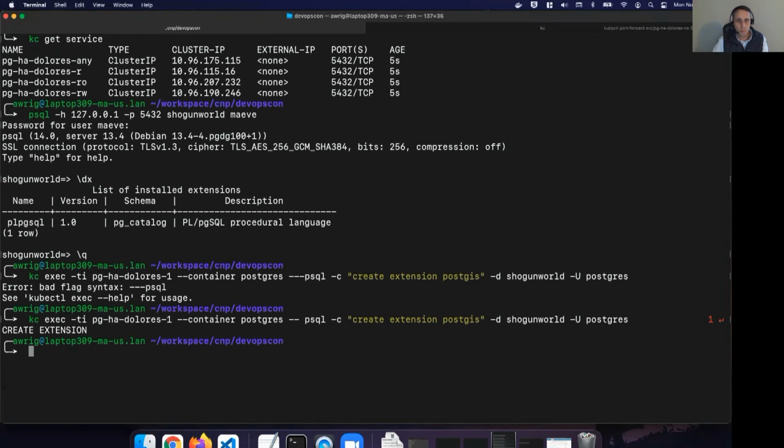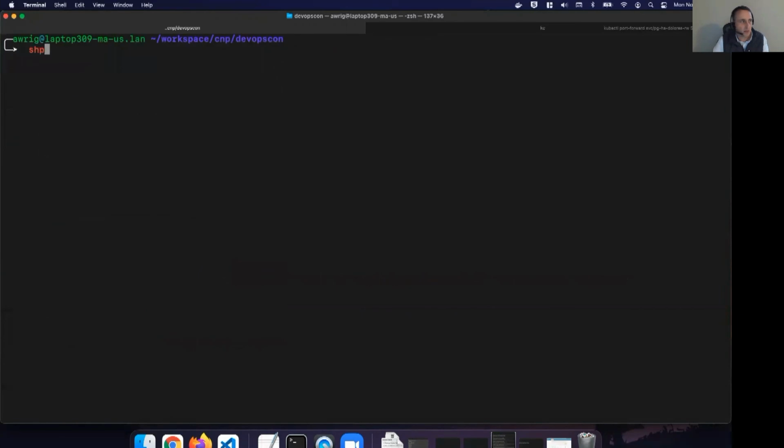All right, so now the Postgres extension has been created in our application database, Shogun World. Let's go ahead and make a little room here. We're going to use the shp2pgsql application.